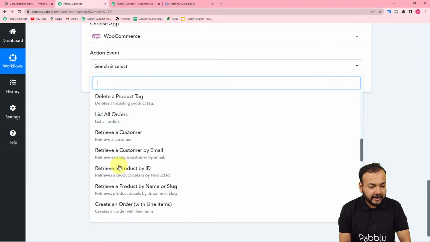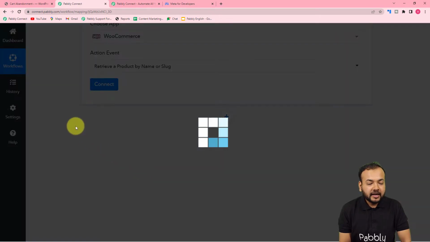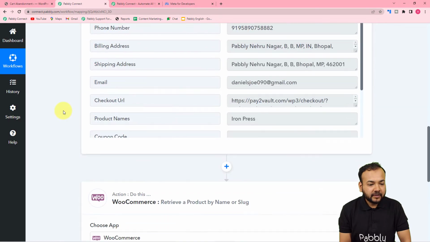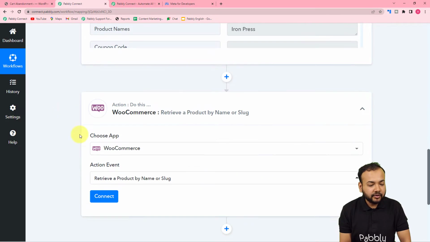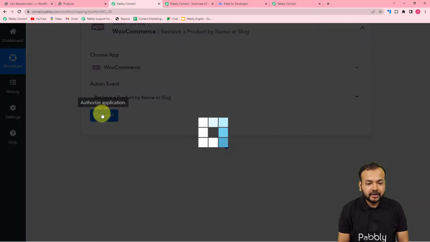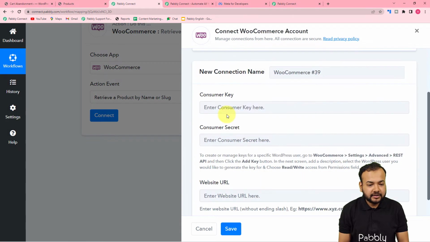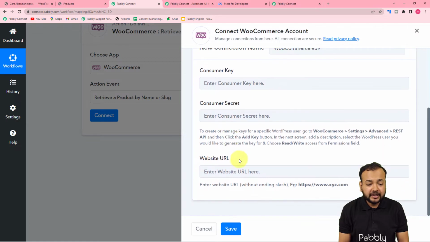Retrieve a product by name or slug. Okay, you have to select this, retrieve a product by name or slug, and here you can see in the first tab we got the name of the product. So with the help of this product name label, I am going to retrieve the ID. So now click on connect here, and from this window select add new connection, and here you can see it is asking for the consumer key, the consumer secret, and the website URL of your WooCommerce store.